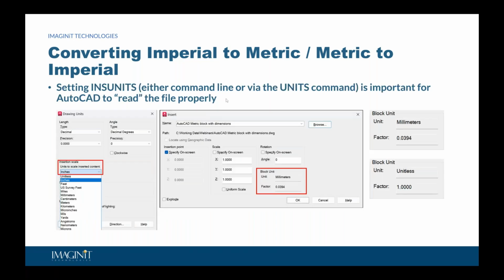So first things first is starting with the INSUNITS, either by the command line or by the UNITS command. You go to units here and you set your insertion scale here. This is important for AutoCAD to read.